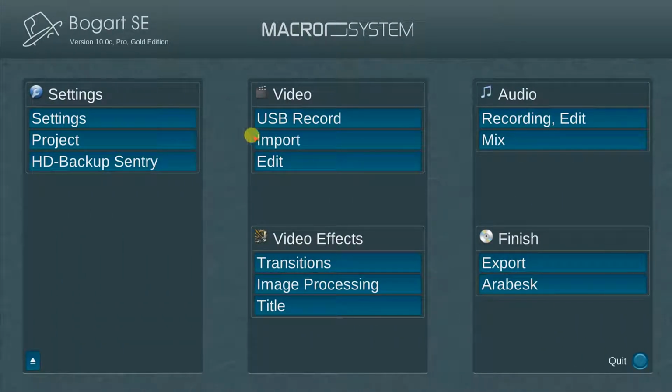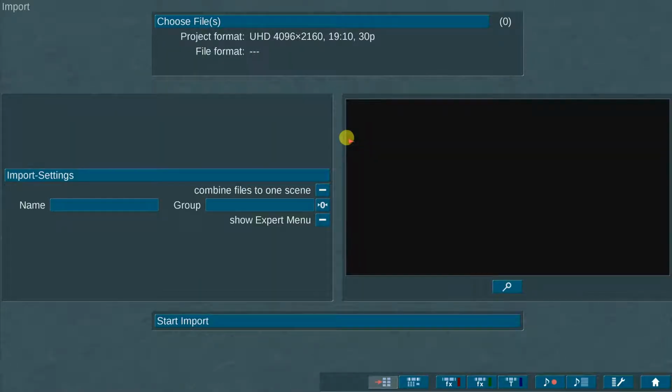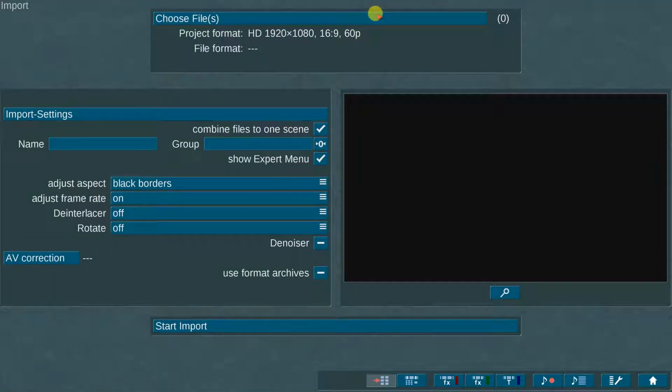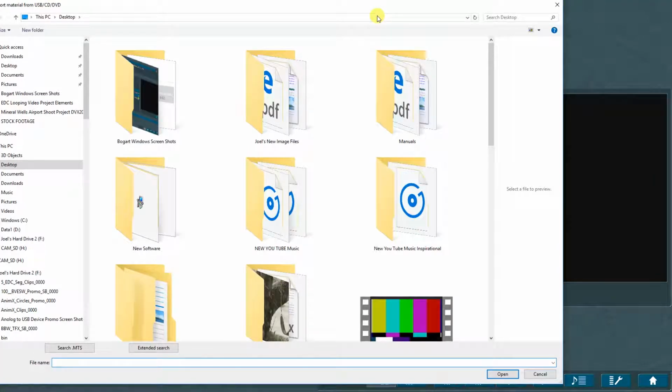Next, let's go to the import menu. The first thing I recommend is to activate the Expert menu. This feature enables more options and settings before you start the import process. At the very top of the import menu is a button called Choose Files. When you select this icon, a large window opens displaying the main Windows File Management content system. Here, you can access video files from desktop folders, flash drives, memory cards, and external hard drives.